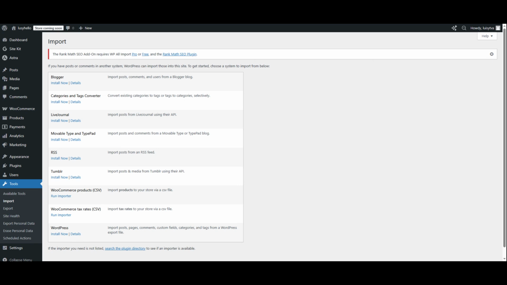Now you'll be asked what type of content you're importing. Choose WooCommerce Products. The plugin will automatically detect the columns in your file. You'll then move to the drag and drop interface where you map your product data fields. This is where you match the fields from your CSV or XML file to WooCommerce product fields.